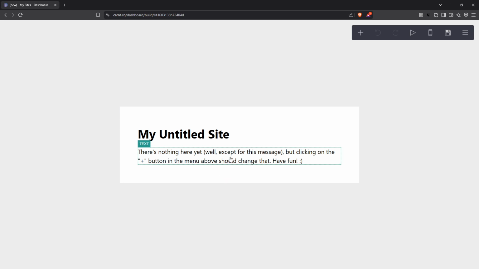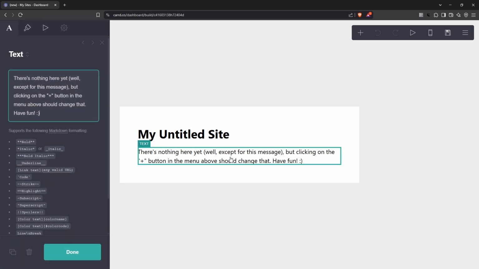Simply click on the text and it will be highlighted for editing. When you select the text, a panel will appear on the left side of your screen. This panel is integral to customizing your site, offering various options to adjust your text and other elements.